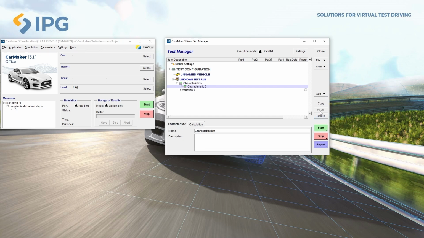You also have the possibility to add a particular characteristic. For our initial example, let us consider braking. A characteristic in this case could be the braking distance. I can specify here a characteristic with a value as a brake distance, calculated from the moment the brake pedal is actuated till the car comes to a standstill.